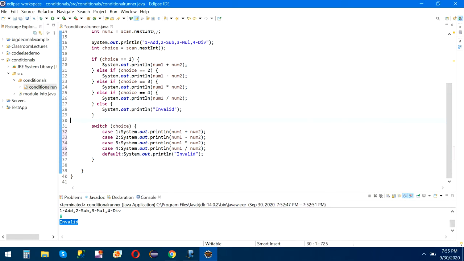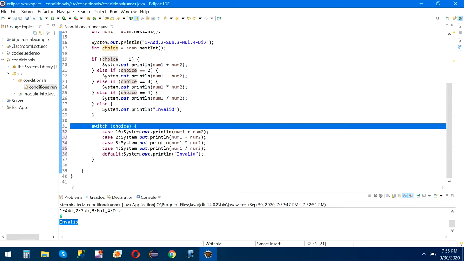So what I'm doing is I'm comparing in the first statement choice equal to 1. Here you will get the choice. The same choice here is same as choice. So choice will be checked with the first case. You need to give the values here. If you give 10, it will compare whether choice is 10 or not. Like case 1, case 2, you need not give them in the same order.